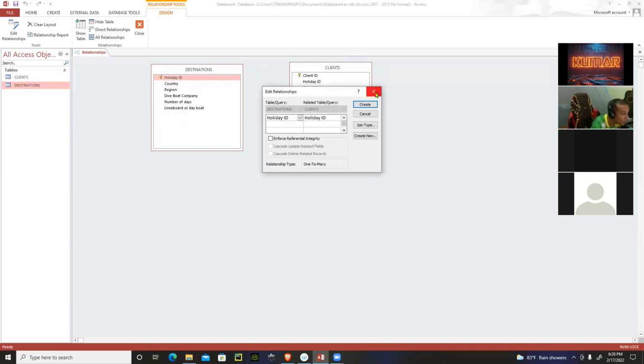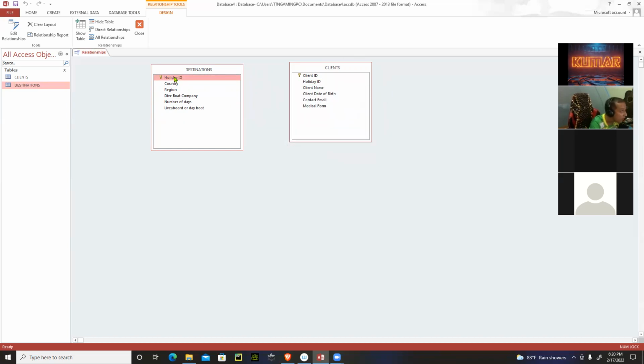So I'm going to show you again. I'll close this now. Just point on the holiday ID because I want to relate this one with the client. The purpose of the SS is just to create relationships between the tables. Think of the SS like a Tinder for tables. It's a Tinder for the tables. So how to do it is just point on the holiday ID, click and drag, and then point on the holiday ID of the clients.